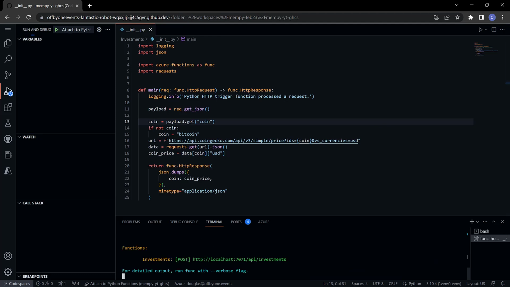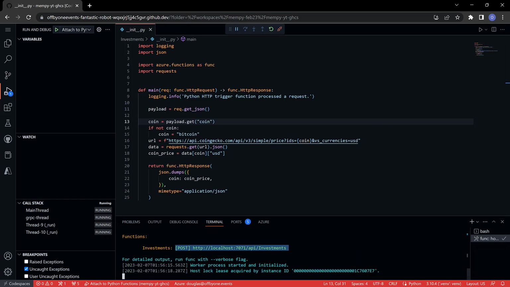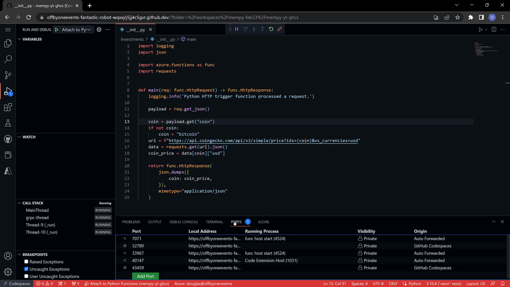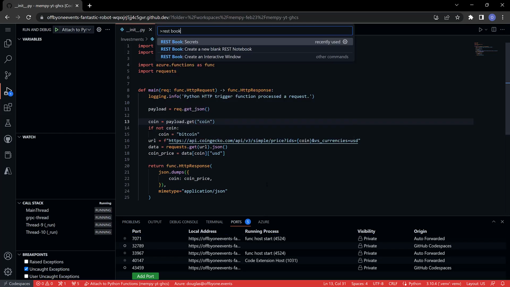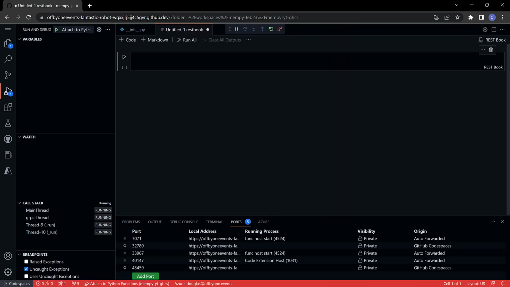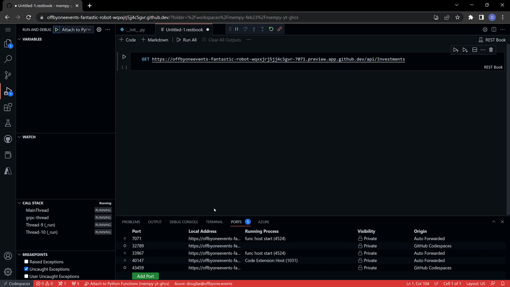And just like before, it gives us a URL, and it's forwarded the port for me. So I'll go over here and copy that address like I did before. I'll create a new REST book, and I'll do a GET to /api/investments.